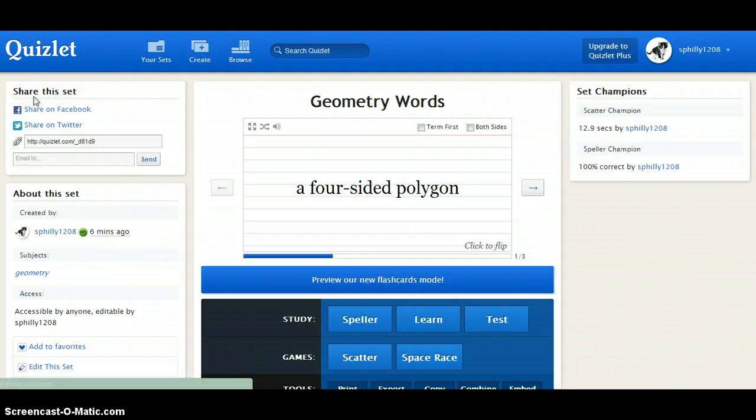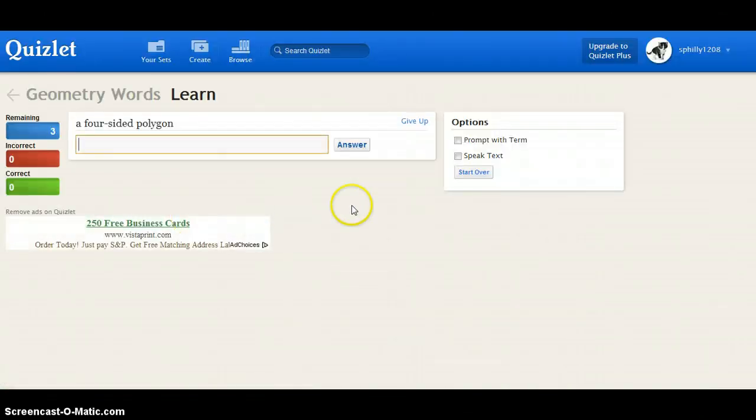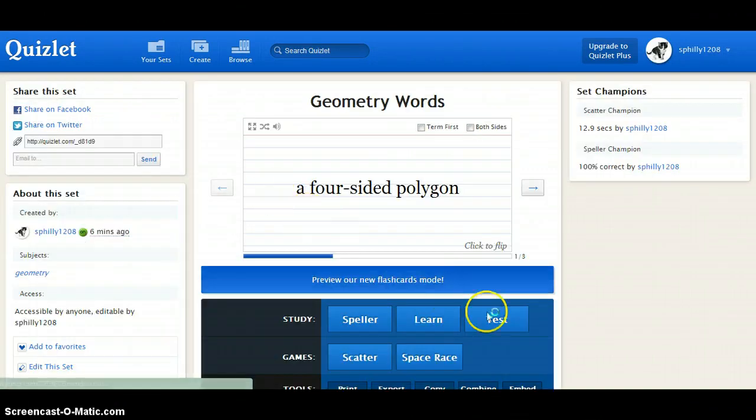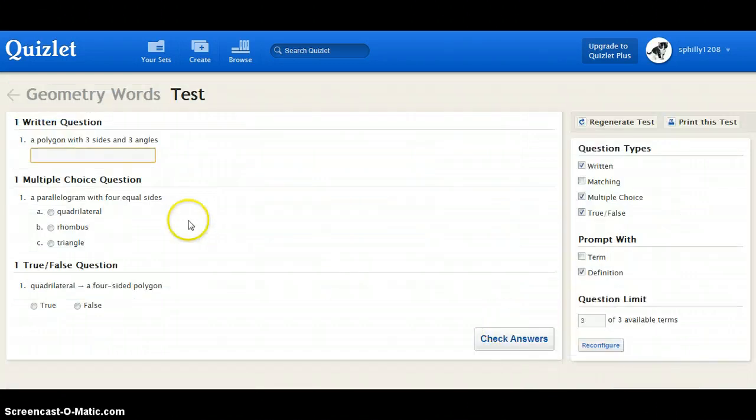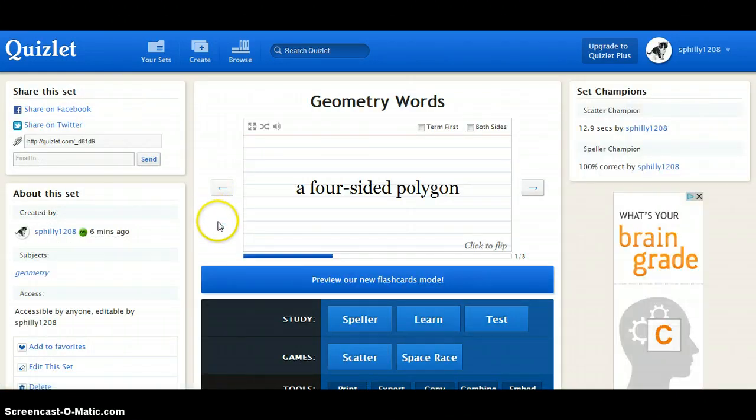So then you can go back and you can do the activity called Learn, and you just type in the term for the definition, and you can do a test where it makes a written question, a multiple choice question, a true-false question. But obviously if you add more terms, there would be more questions. But I only put 3 in this just to show.